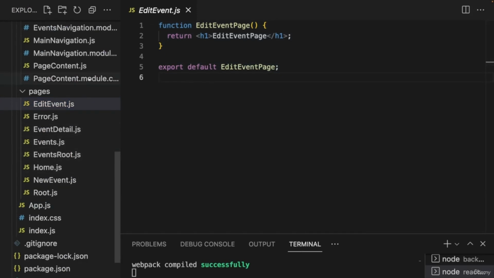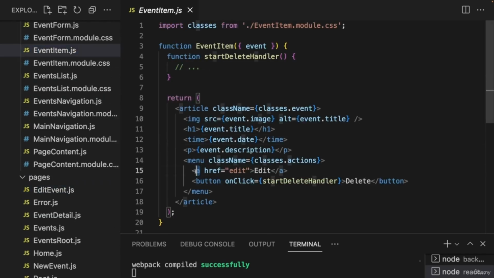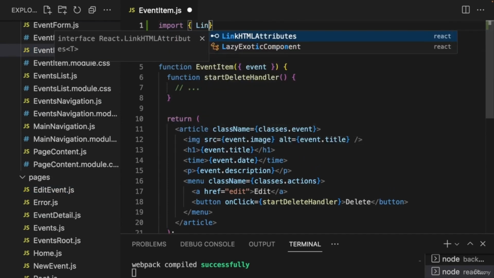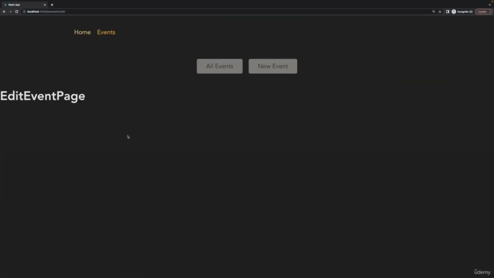Now for this to happen, I first of all have to go to the EventItem.js file. And here we want to use the Link component provided by React Router. So we have to import that and use that instead of this anchor element here. And then I want to add edit and append that to the currently active route. And of course, this should be "to" instead of href. With that, if we do that and click, we're taken to that edit event page.